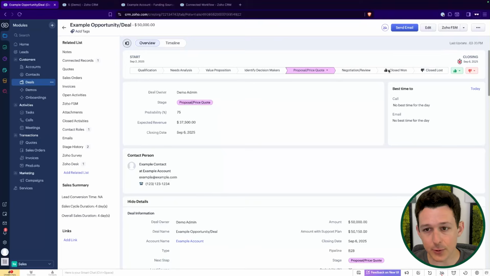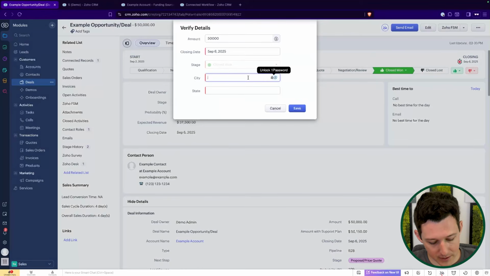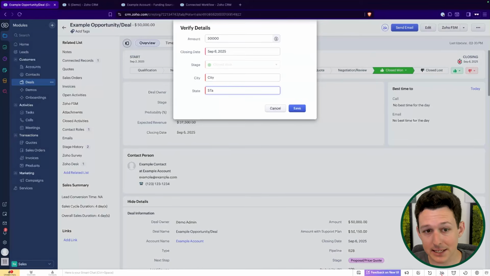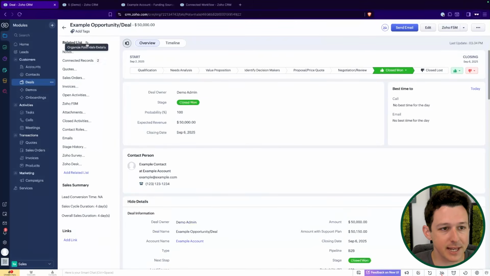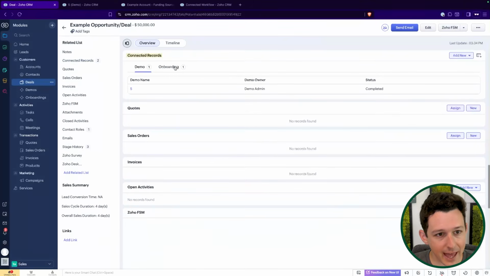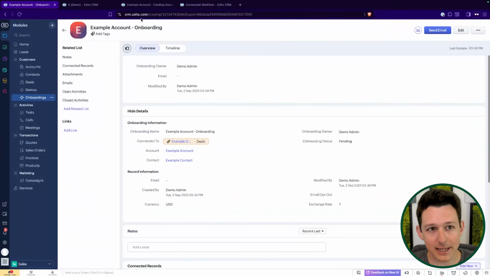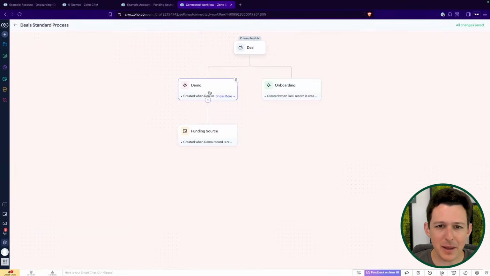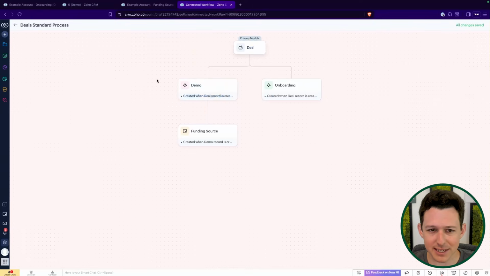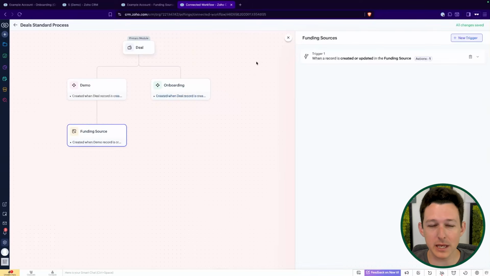The last thing I need to do is move it over to closed won, fill in my city and my state, because I guess those are required fields in this demo account, and click save. Now, just like that, I've got my onboarding record created as well and linked up to my deal. So again, the main learning here is realistically, in this type of scenario, based on what a funding source would be, you'd probably want this connected directly to the deal rather than the demo.